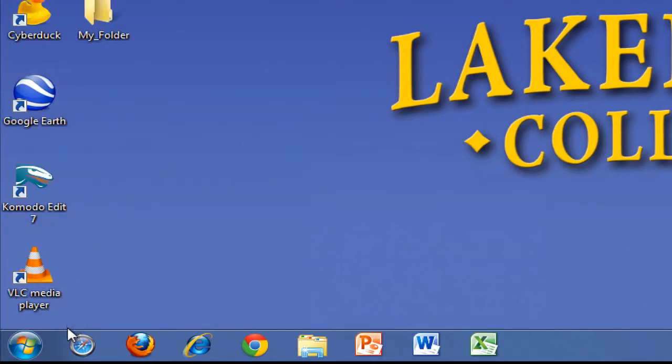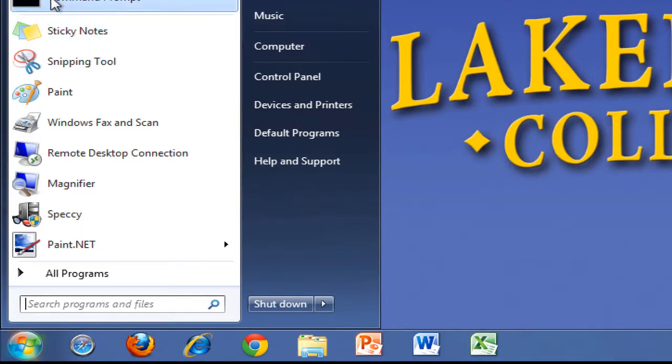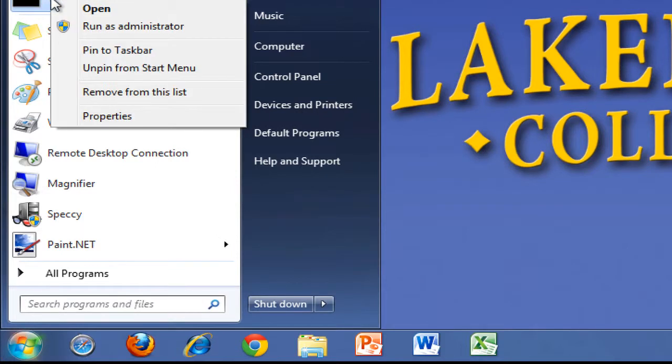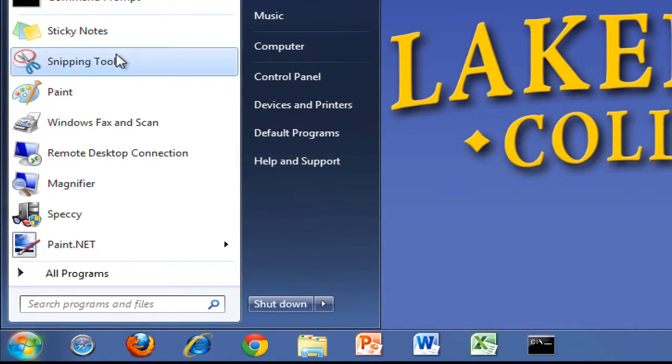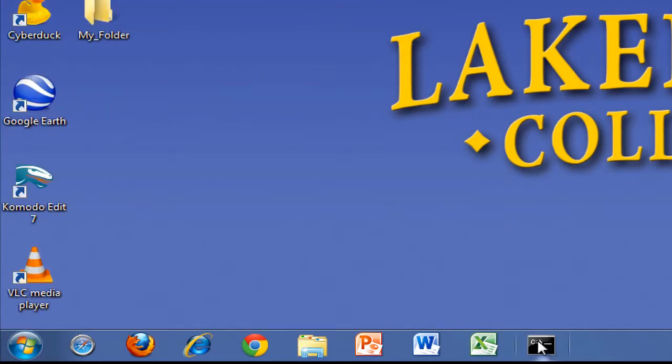Now down here at the bottom we have the taskbar, and you see that there are some icons along here. Now you can, if you want, have any program or any folder to be pinned to the taskbar in this way. So for example, if I would like the command prompt to be on the taskbar as well, I can just right-click on that, pin to the taskbar, and now you'll see it appears in the taskbar right over here.